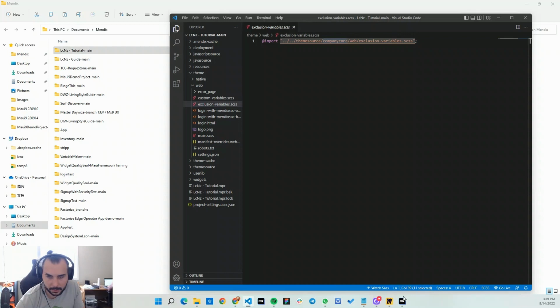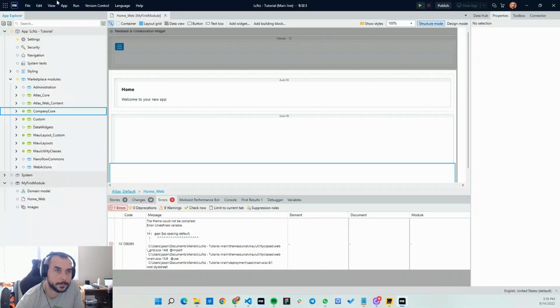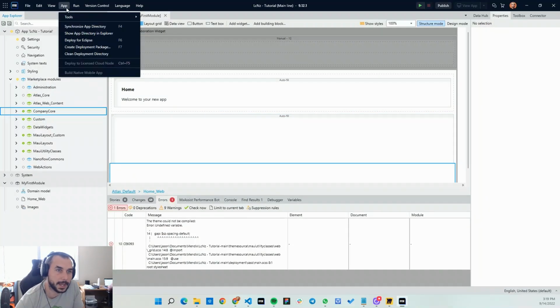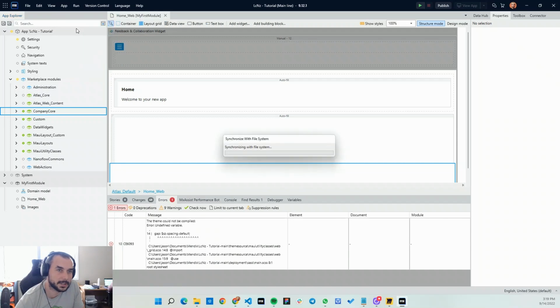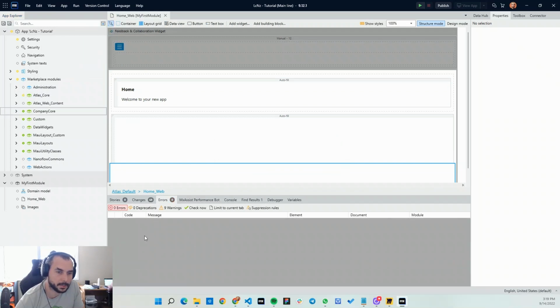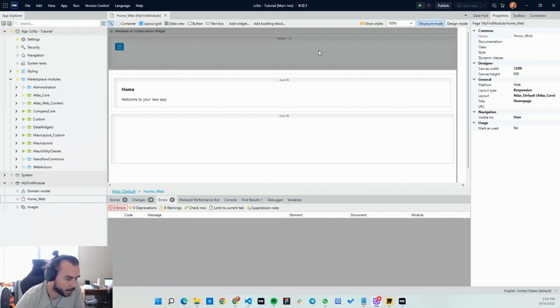Once we go back to Mendix and we go into app and we synchronize our app directory, this will solve our error. Now that our error has been solved, we can run the project.